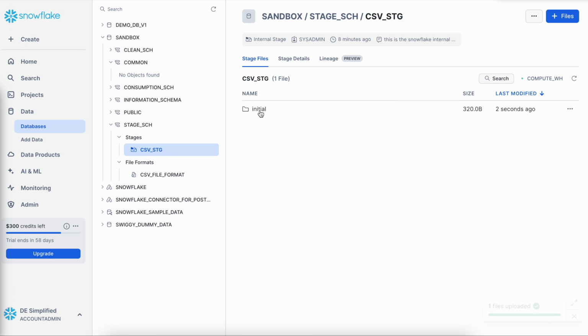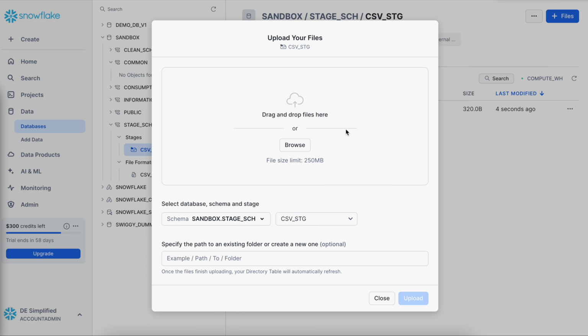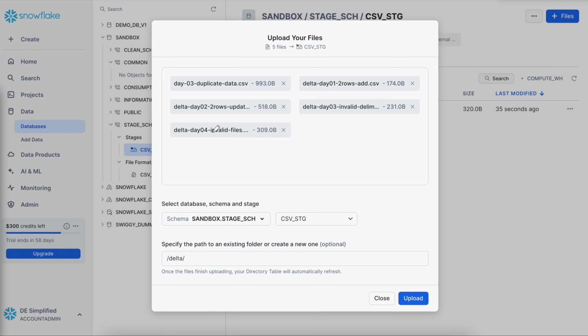So this is my initial. Likewise, I will create a delta and I will drag and drop all the files from my location delta folder. I have multiple files and I will demonstrate how the copy command works when you try to load an invalid file or duplicate file. Here, it will also go under the context location.